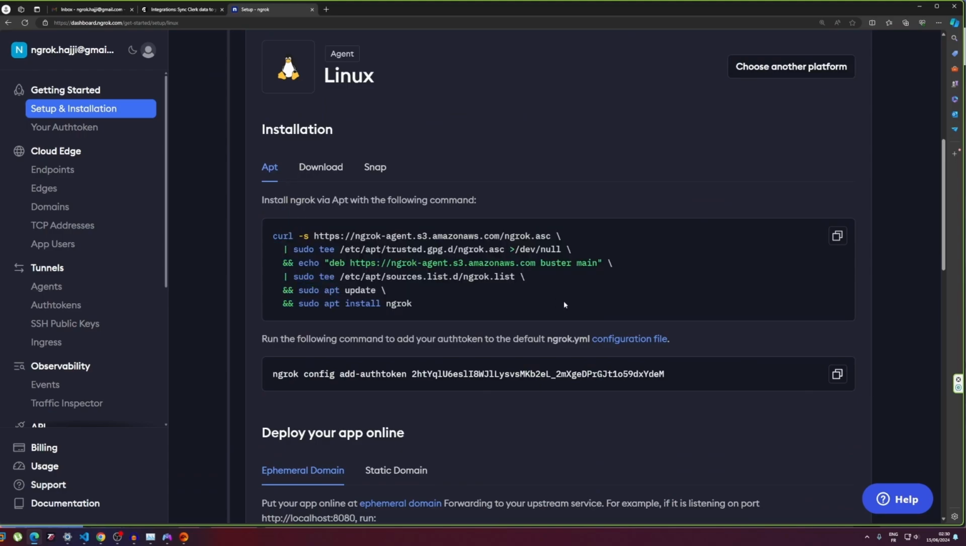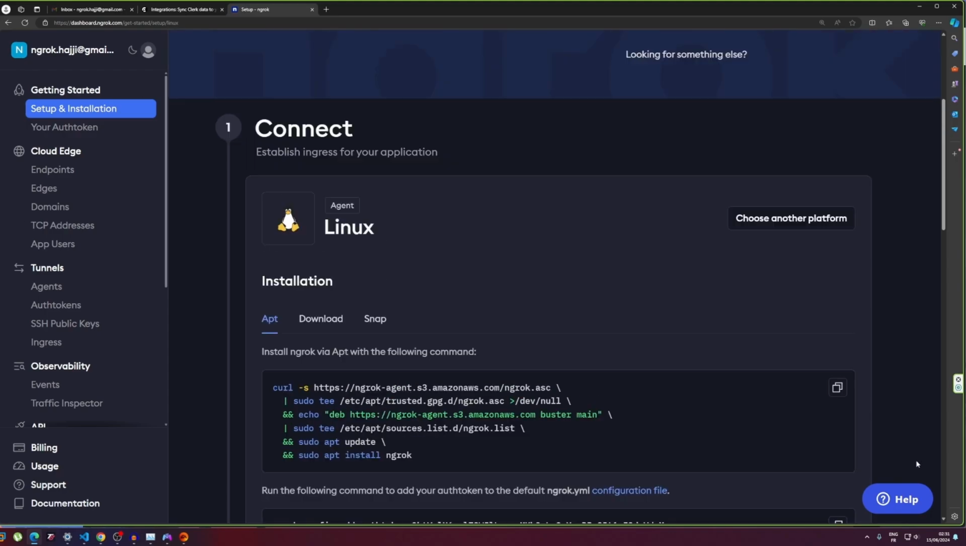You can see right here, it says install ngrok via apt with the following command, and also run the following command to add your auth token. This is something that we have to do right now. So I'm just going to copy this and open the terminal because I'm using WSL Linux. If you are using Windows, just follow the instructions for Windows.